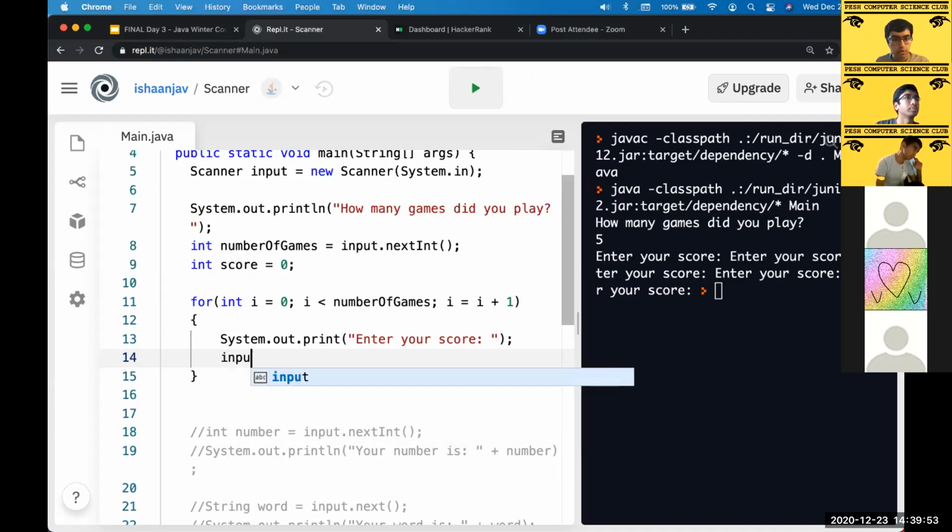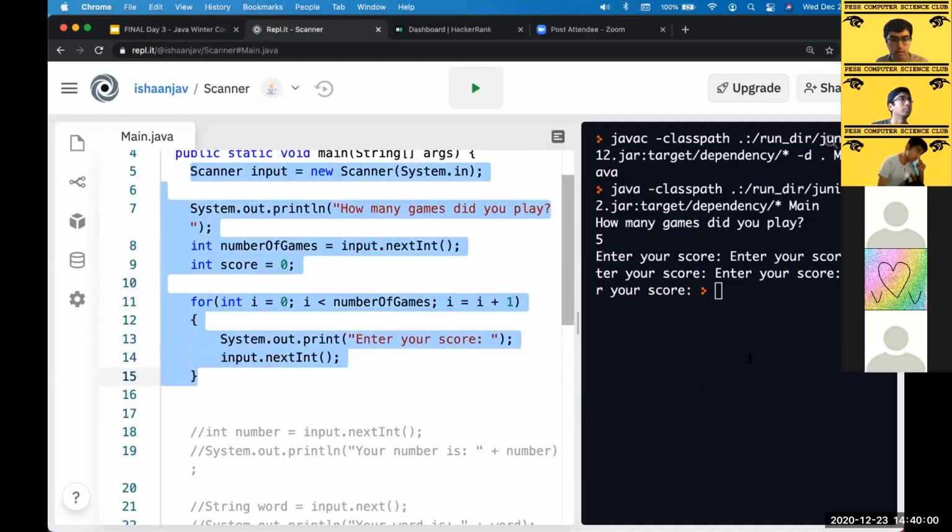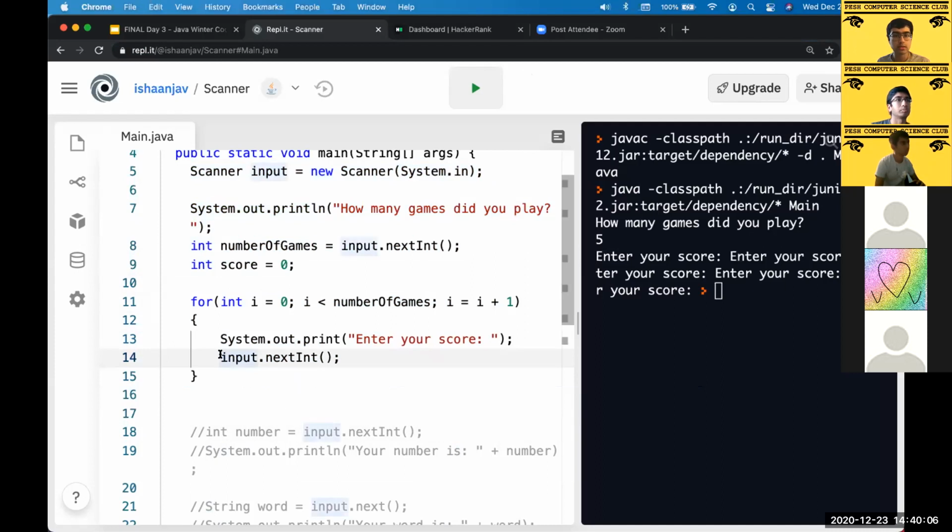If we do input.nextInt, and guys, I'm trying to go slow so you can also type along. I'll just copy and paste this into the chat in case anybody needs it. So input.nextInt will give us the next integer that the user has entered, which is basically their score. What do we want to do with this score that they have entered? We want to count their total score. We want to add up all their scores together to get the total. And our total variable is this over here. So what should we do with score and input.nextInt?